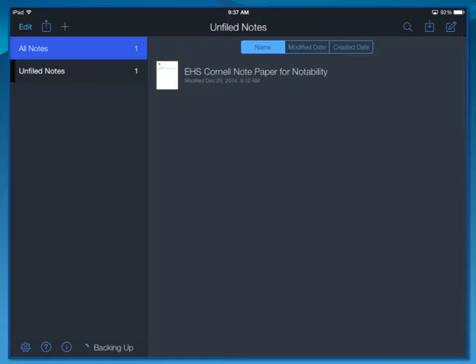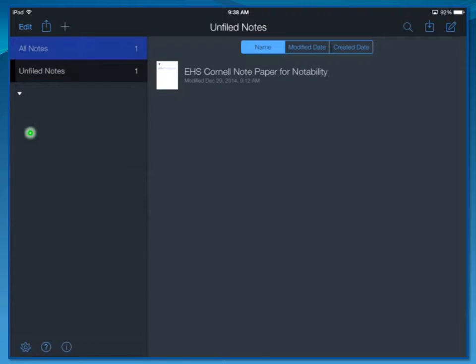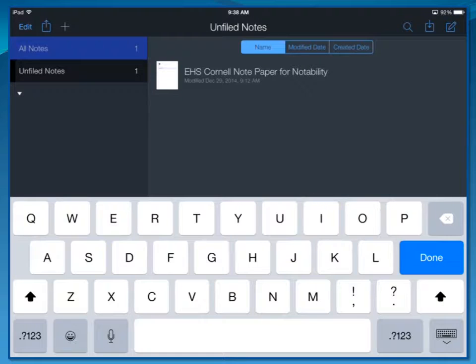So if you go to the top left-hand corner, you will see a plus button right here. I would like you to click on that now. You see you have the option to create subjects and also create dividers. What we're going to do first is create a divider for our advocacy class. So click right there. We're going to call it Advocacy.